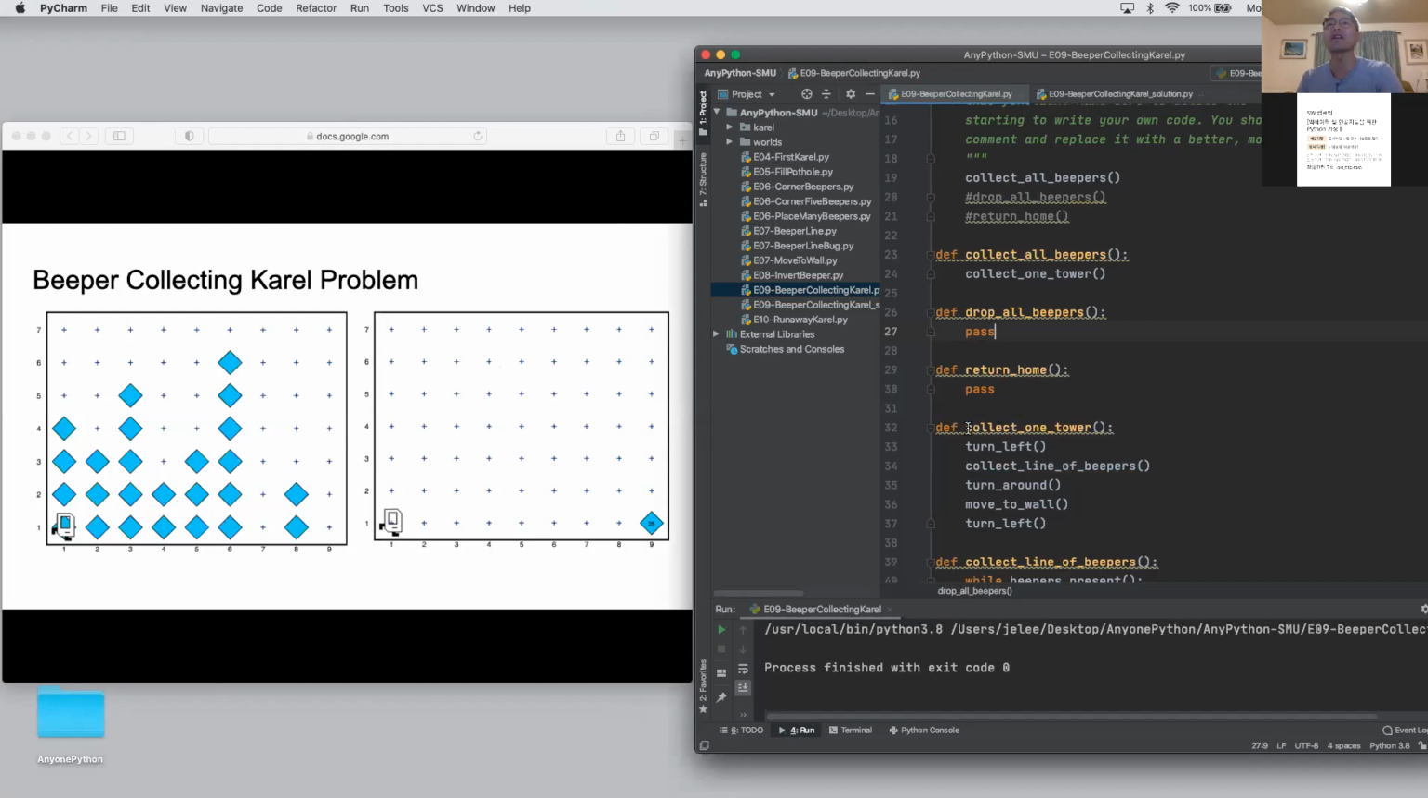So collect all beepers has only collected one tower. If this one is not working, you can fix the problem over here. If yes, then we can move on to the next one. So we are doing collect all beepers. It's not done yet, but we have the function to collect one tower. So how can we collect all the beepers here? First, Carol is here. If there is a beeper, which means we can run what?